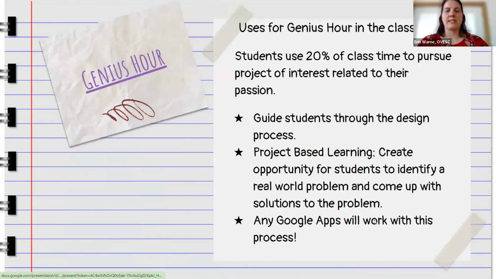All right, Genius Hour. So the concept behind Genius Hour is that students would spend 20% of their class time to pursue projects of interest relating to their passions. So again, you're guiding the students through the design process. What is it that they really want to research? What is it that they really want to do? And giving them the time to actually research and do these things.